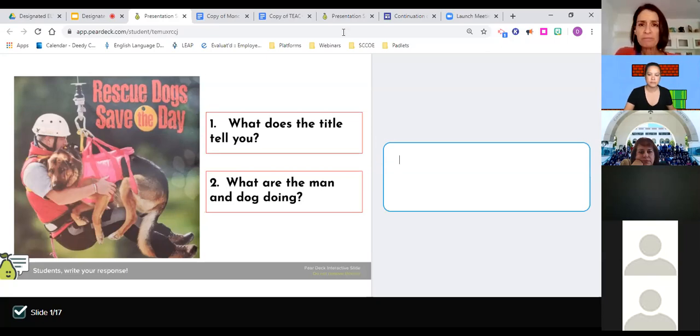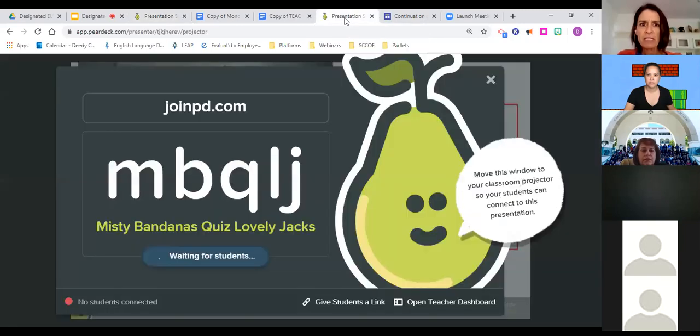So you have it here. I believe I have another tab, but let's see. Did this open up for you all? Do you see a different window, Jenna? And you're muted, Jenna. Okay. We see Pear Deck right now. The one that has the code in front? Yes. Misty Bananas Quiz Lovely Jacks.